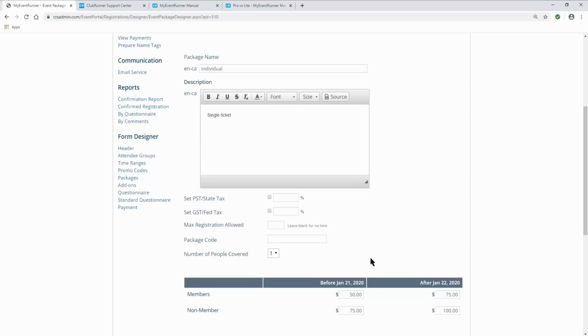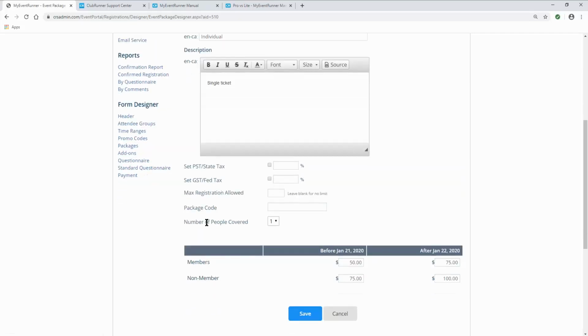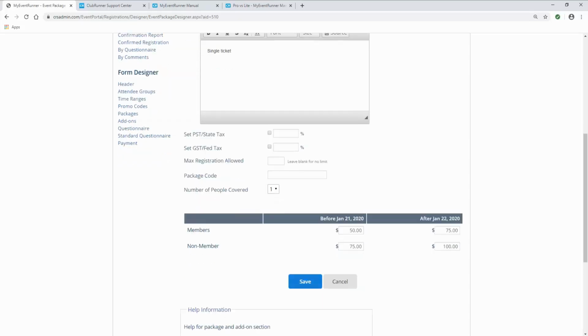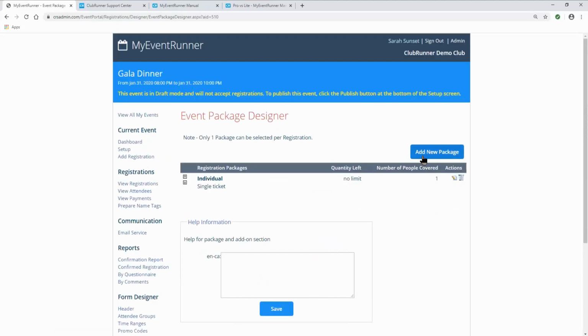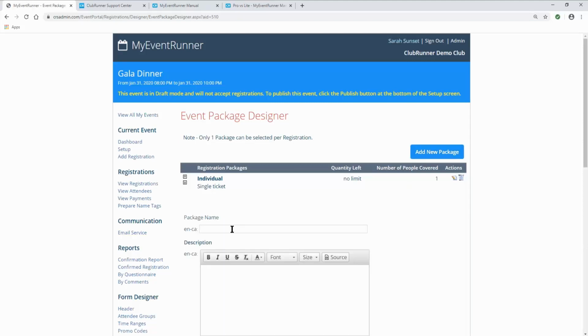So that's kind of how the attendee groups and the time ranges work. Again, if I added a new attendee group, it'll add it here, but it will be $0. So you do have to make sure you go back in and update that. So we'll go ahead and just cancel. We didn't make any changes. And I'm going to go ahead and add a new package.